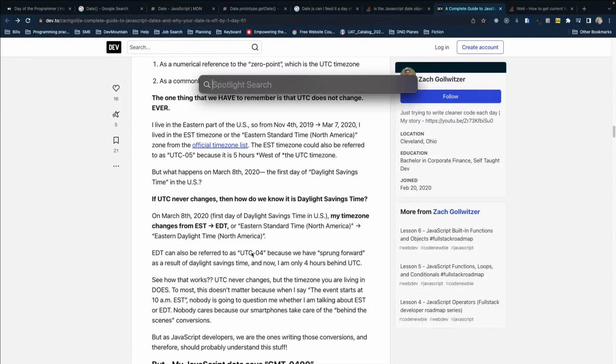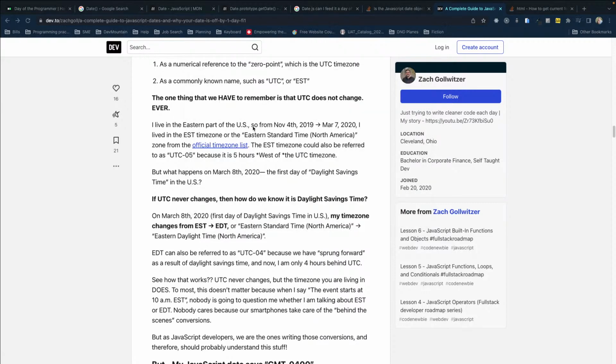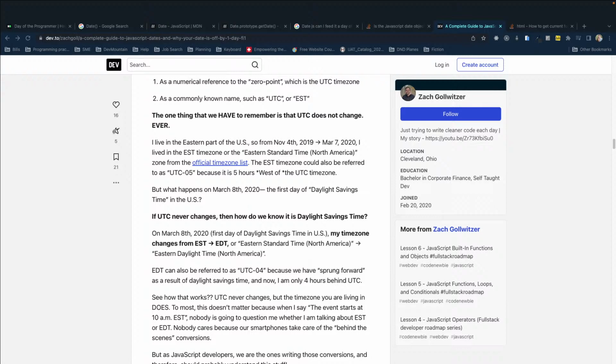Let's see. Don't I have a clock thing? Clock widgets? Sure. Oh, here we go.